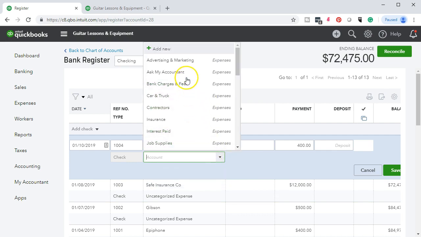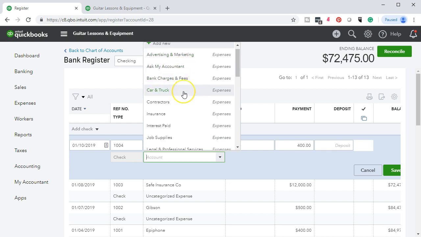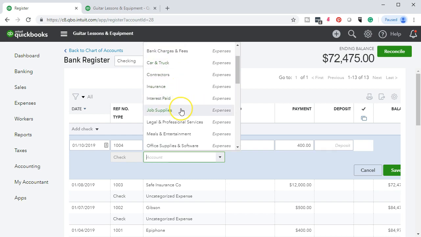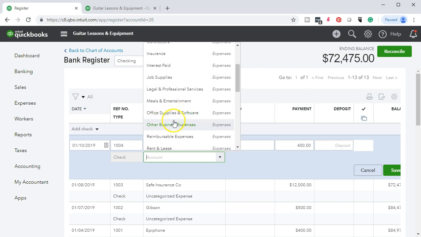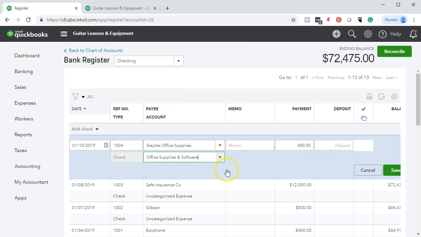So we're going to put that into some type of expense account, looking to see what QuickBooks has for us, some type of supplies. So we've got job supplies, but probably office supplies would be better. So we have office supplies, software, other business expenses. Let's put it into office supplies and software. So we'll choose that. That's the generic name that QuickBooks gave us. We're not going to add any new accounts unless the QuickBooks accounts don't fit what we have. So we'll say that's good, and we'll say okay.